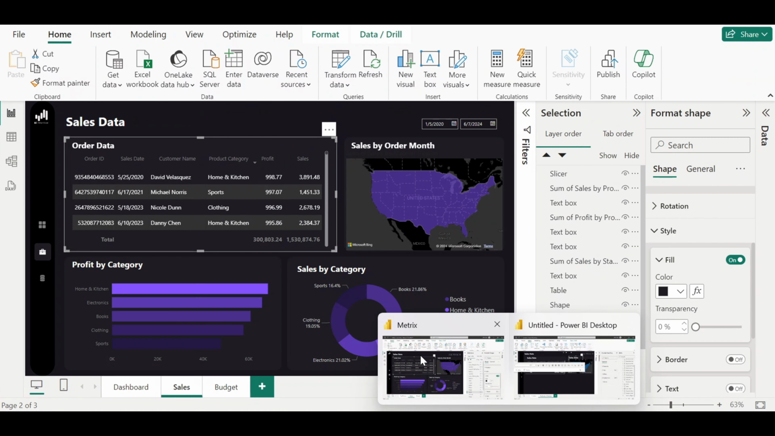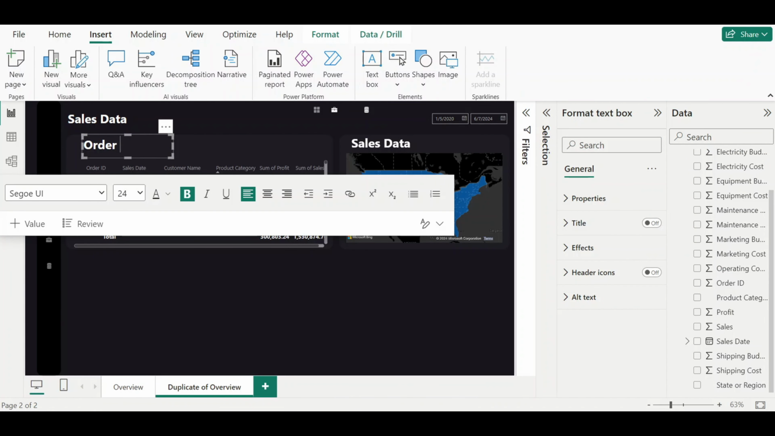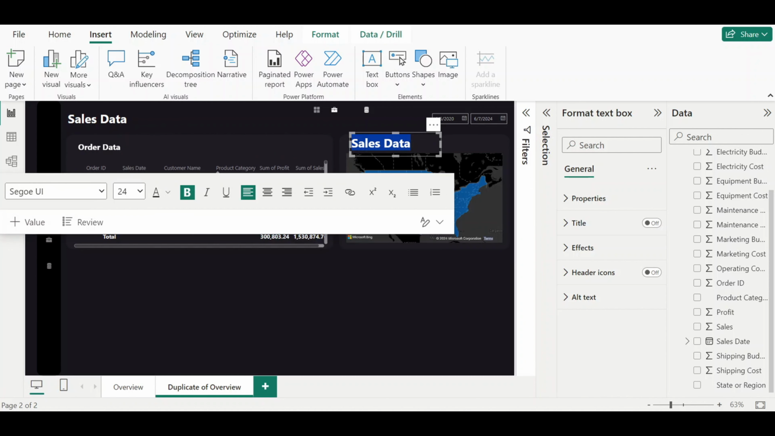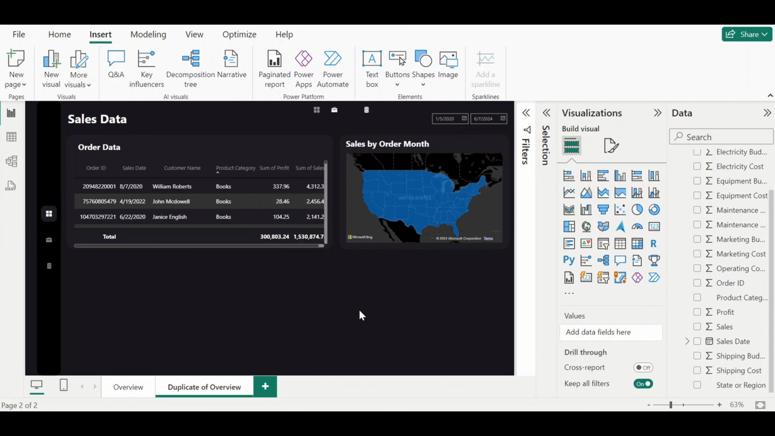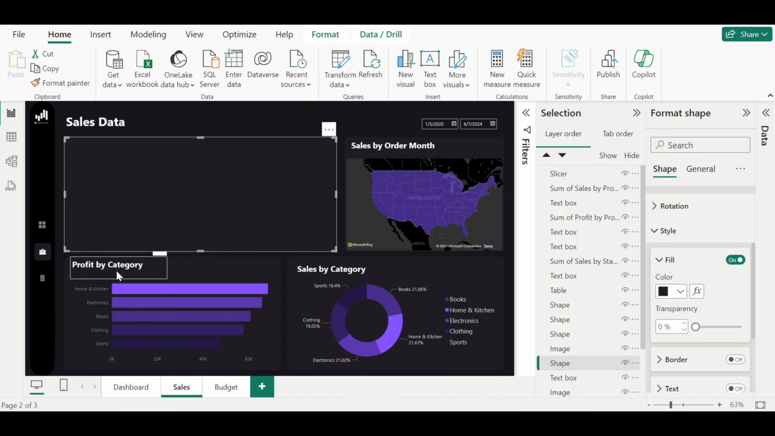So our first chart was order data and sales by order month. Rename it to order data. Change the font size to 16. Okay. And these are sales by order month. Change it to 16. Okay, great. The next chart we have is a bar chart, profit by category and sales by category.